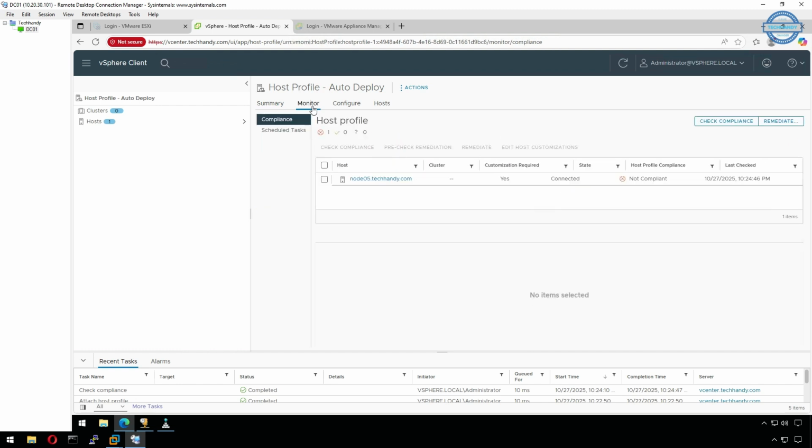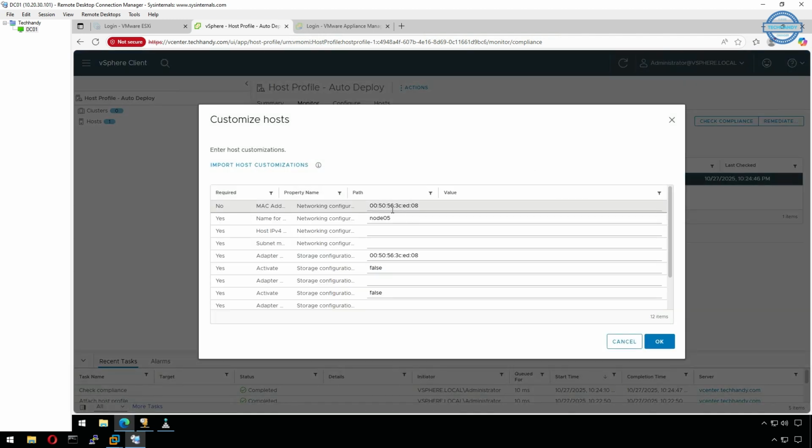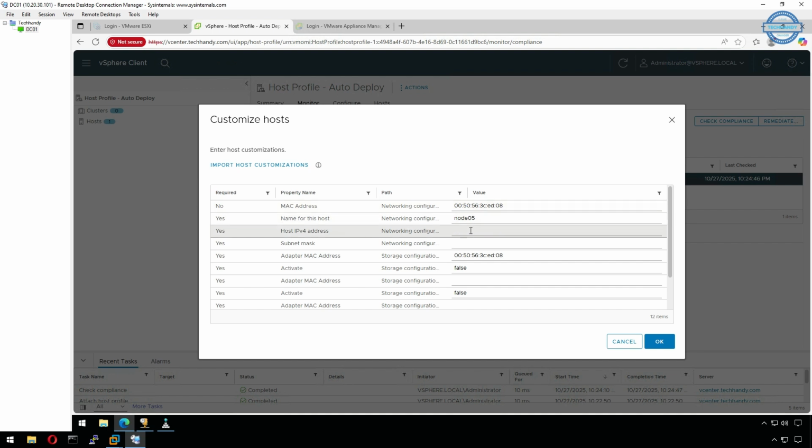Under the Monitor tab you can select your host and click on Check Compliance to manually check compliance again on that selected host. You can further edit host customization and manually add any additional details, such as host MAC address, network and storage MAC address, node host name, network settings. Since in this auto-deployed Node 05 we only attached one network card and no additional storage, we are not able to add or save any further details.